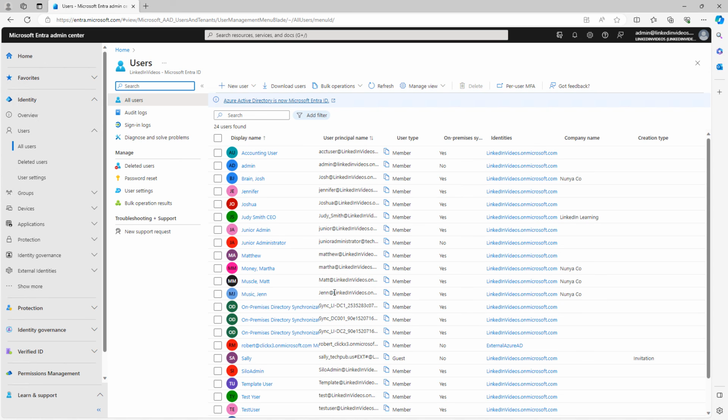Synchronizing users allows for single sign-on configuration for on-prem users, as well as remote and external users being able to authenticate without using VPN.